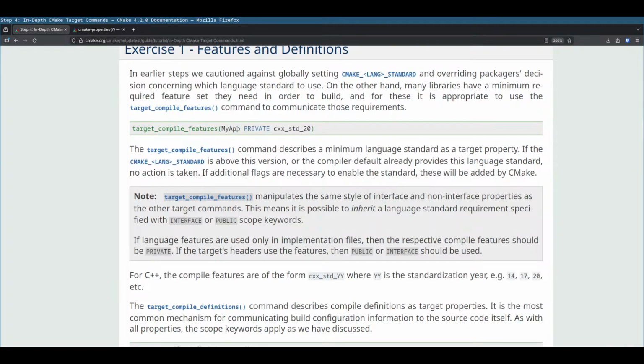My app, private, and the standard. The target compile features command describes a minimum language standard as a target property. If the CMake lang standard is above this version, or the compiler default already provides this language standard, no action is taken. If additional flags are necessary to enable the standard, these will be added by CMake.